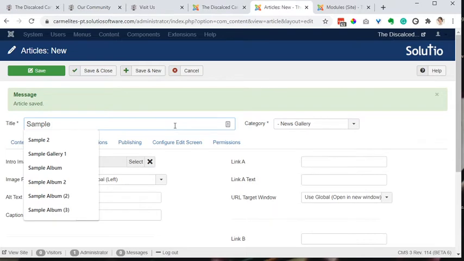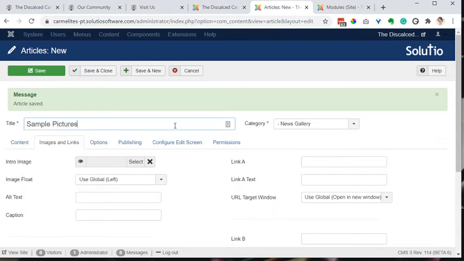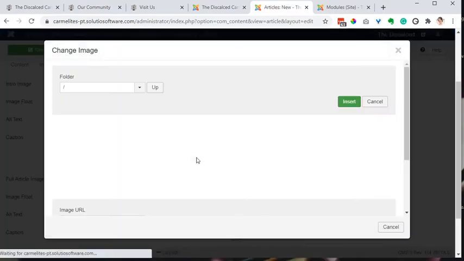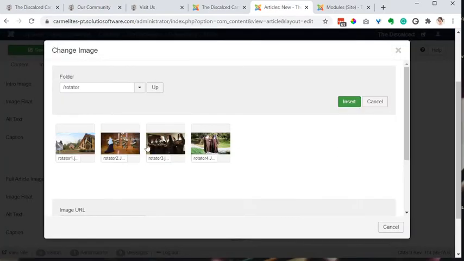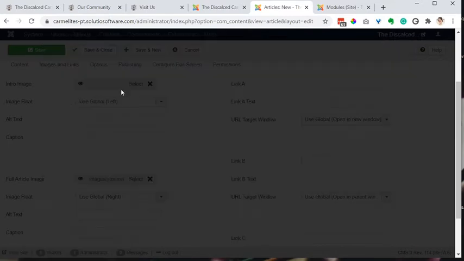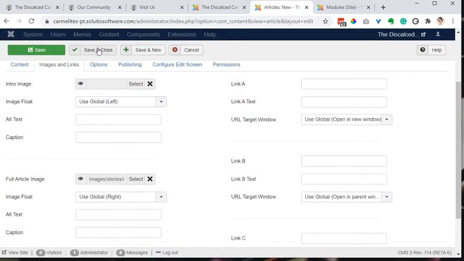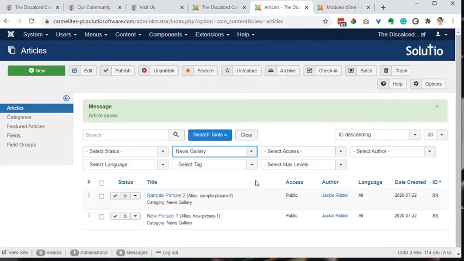So sample picture, I don't remember if I used sample or what. Picture 2, select, insert. Okay, so I'm just going to go with 2 for now. I'm going to save and close. So we have new articles created in a new category.